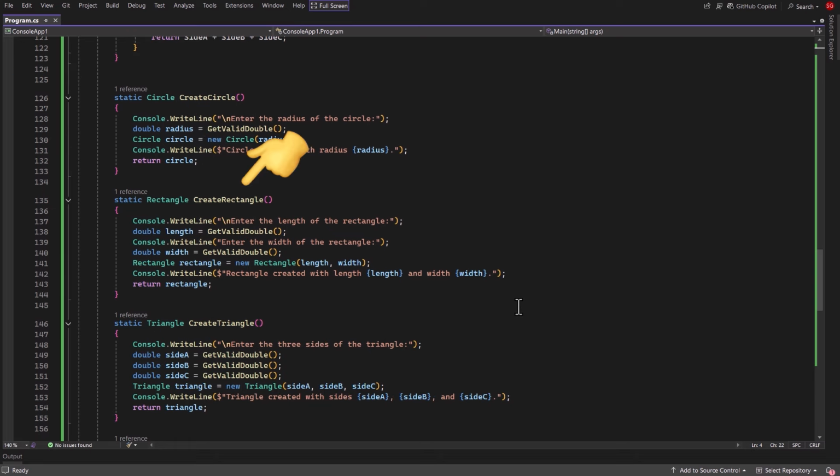Next, I created the rectangle method of rectangle class type. Inside it, I asked for the length and width of the rectangle using the getValidDouble method. Then I created the object of the rectangle class and passed length and width to it.